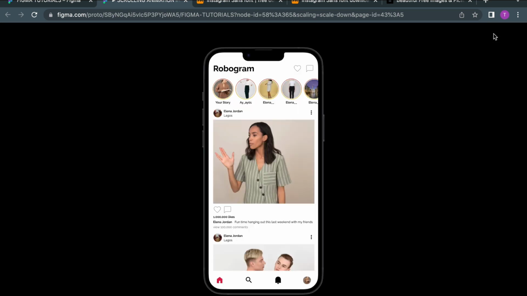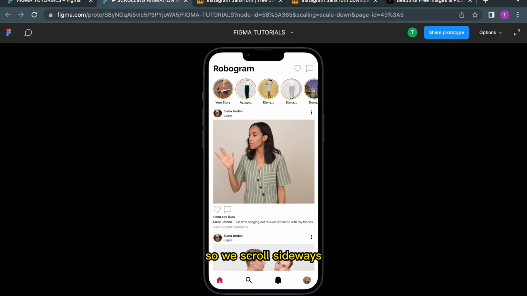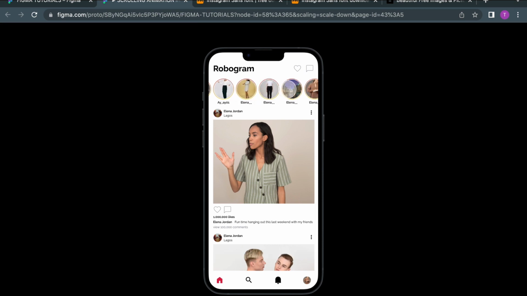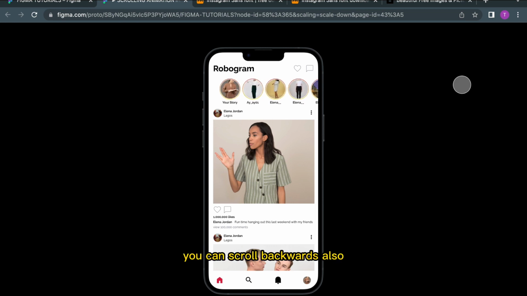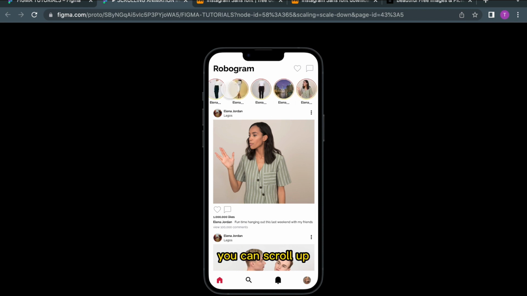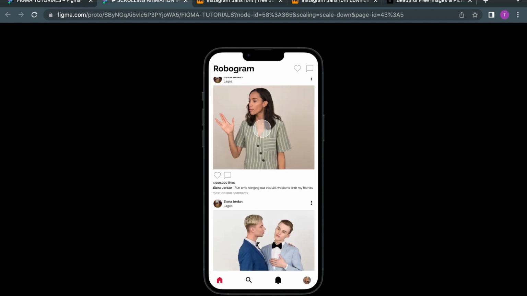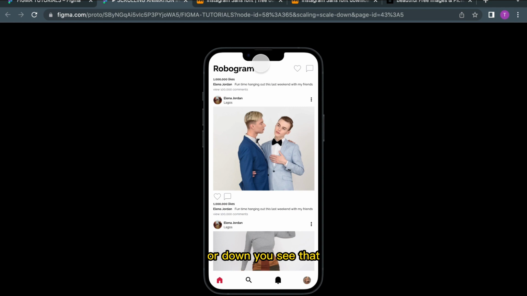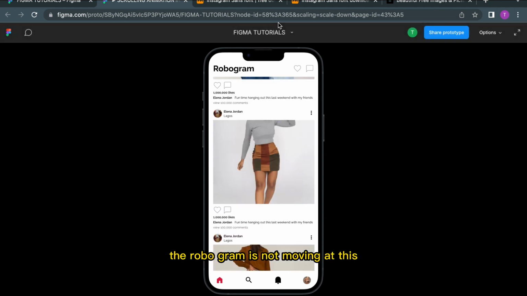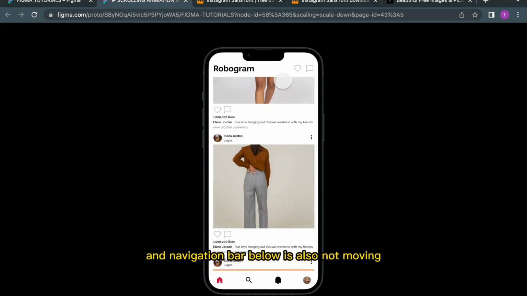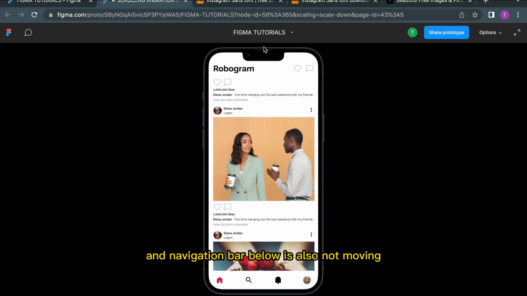Okay, so we scroll sideways, yay, and keep scrolling. You can scroll backwards also, then you can scroll up or down. You see that the robogram is not moving, and this navigation bar below is also not moving.